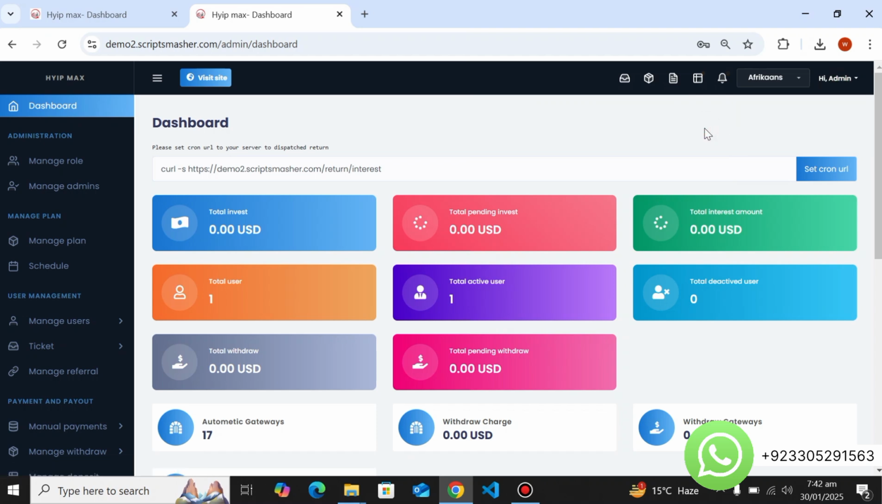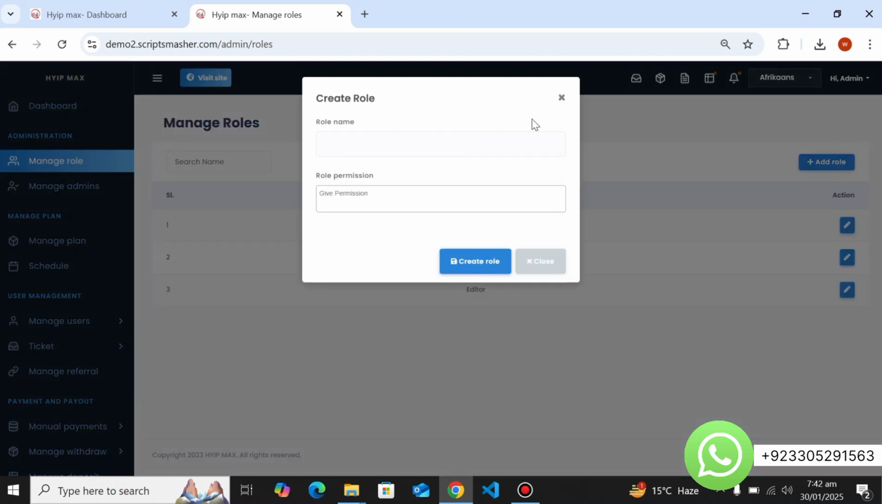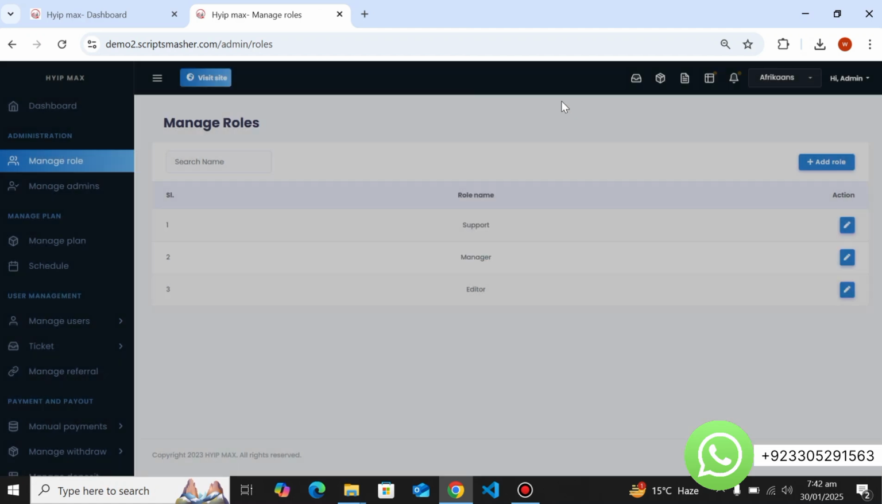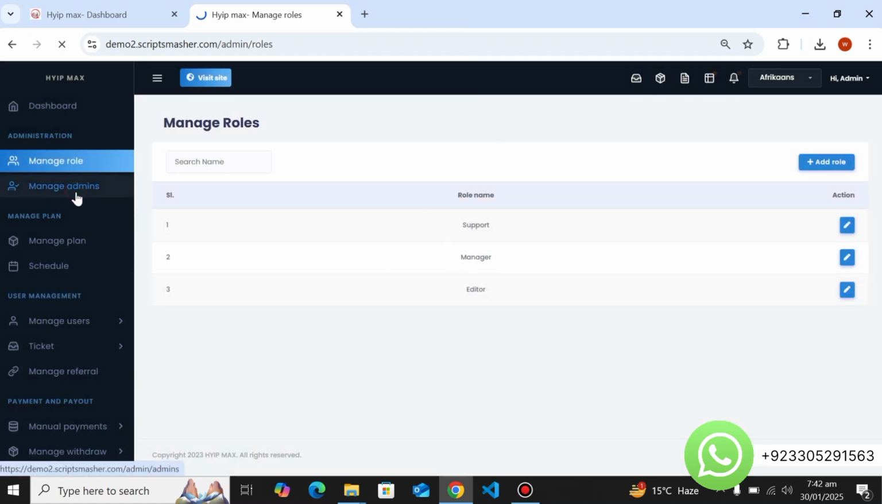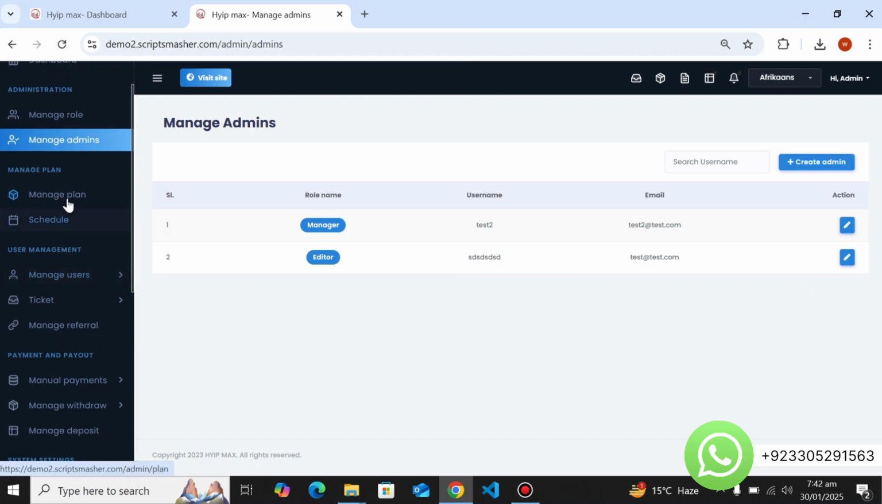from here. So from manage role, here you can create multiple roles for agents. So you can make the roles for your support team. So you can add a role or any permissions to manage your website. You can add it from here. Here you can make multiple admins of your website from here.